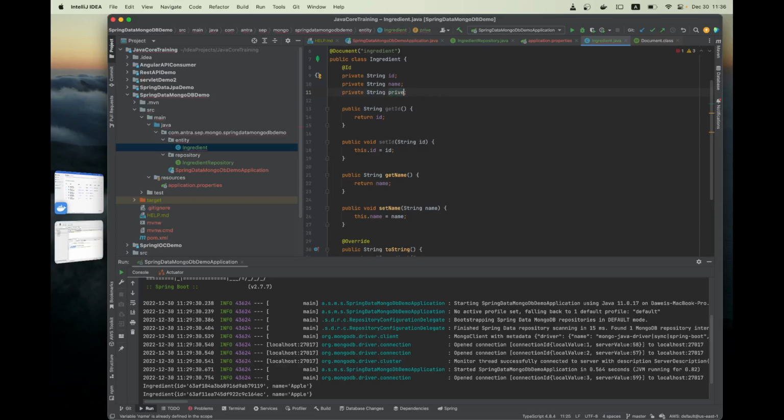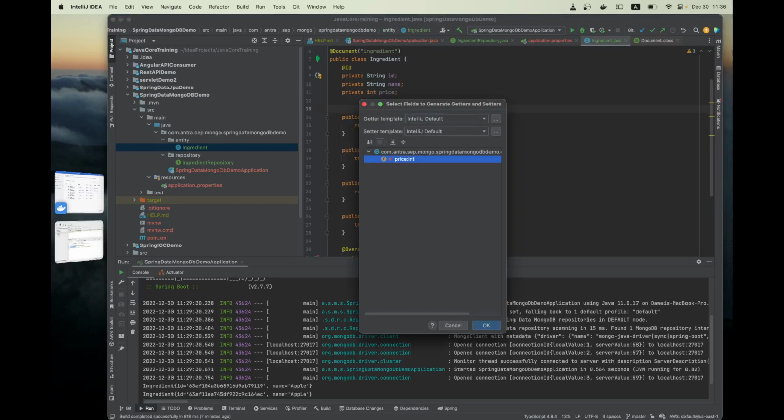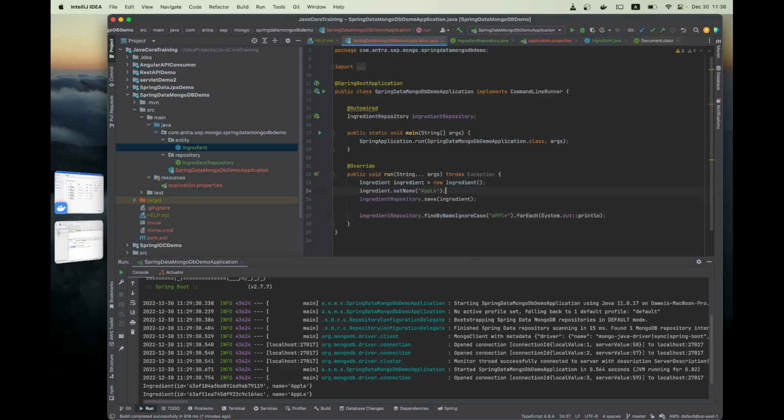Because let's see, if suddenly we need a new field called price, for example an integer, we just need to give it a getter and setter in the class, and then we can just start saving it to the database. We don't need to worry about the existing records. So for example here I can just call ingredient.setPrice with 1000. Let's just call this banana. Let's just comment out this one and then run the code.